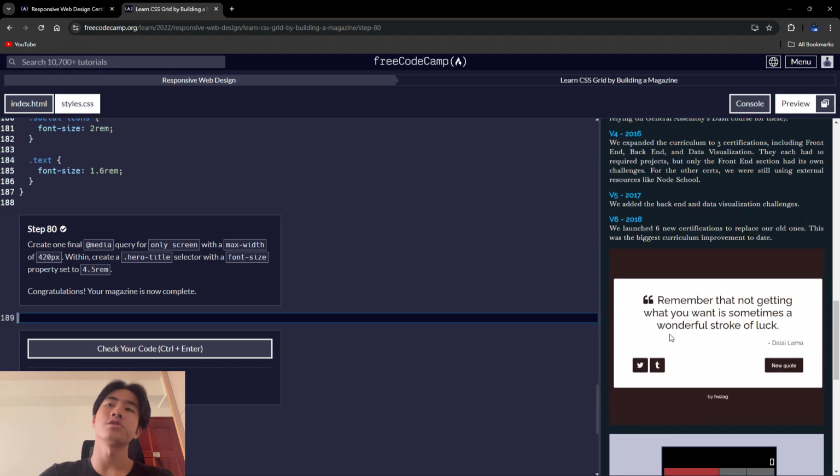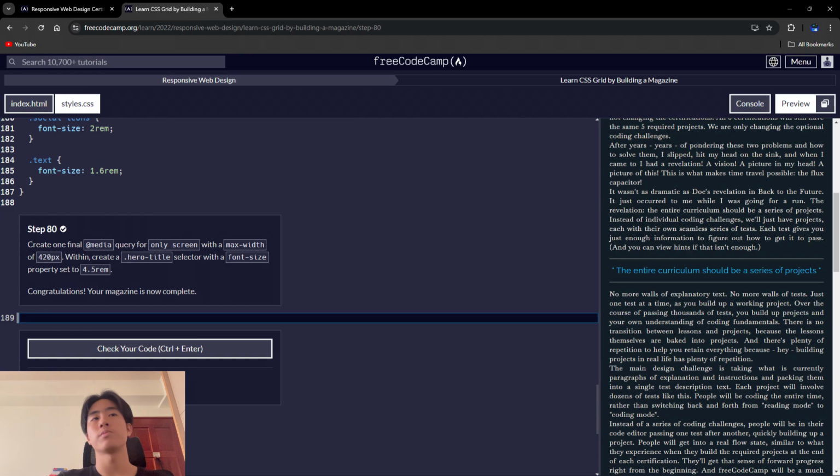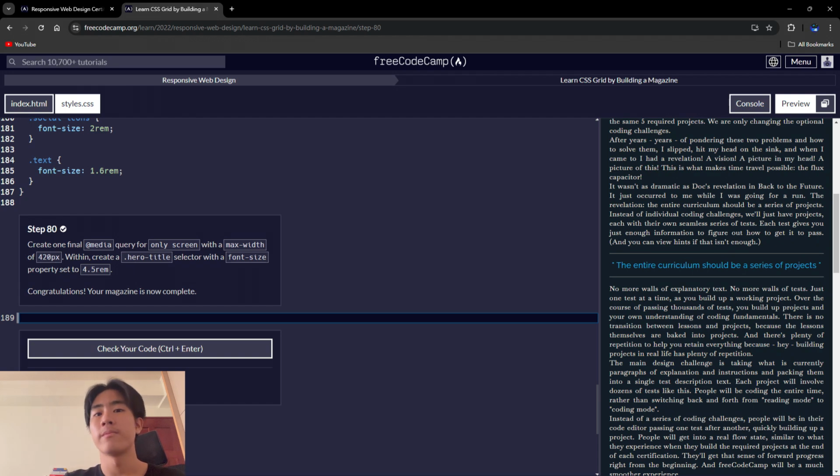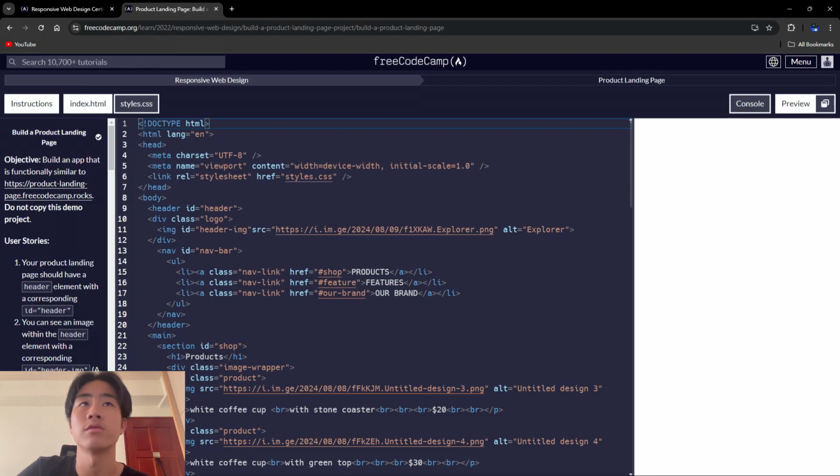So I think it's important to learn this, because when building a website, it is better to fit different screens, because by doing so you can get more audience and get more traffic to your website. So this is kind of cool. This is a certification project.